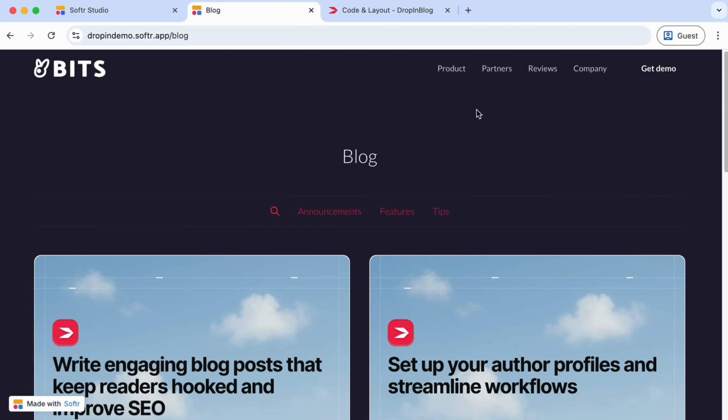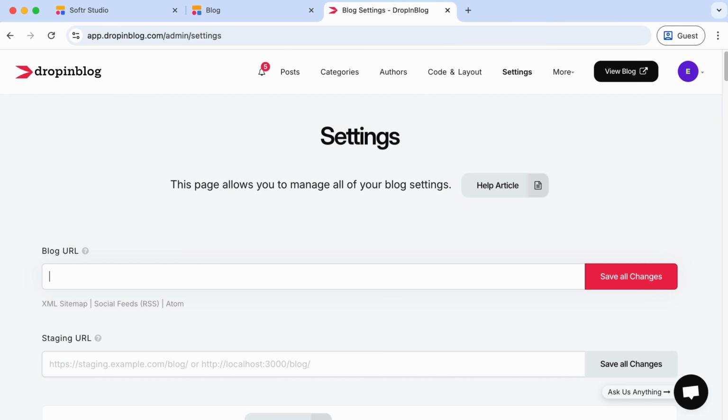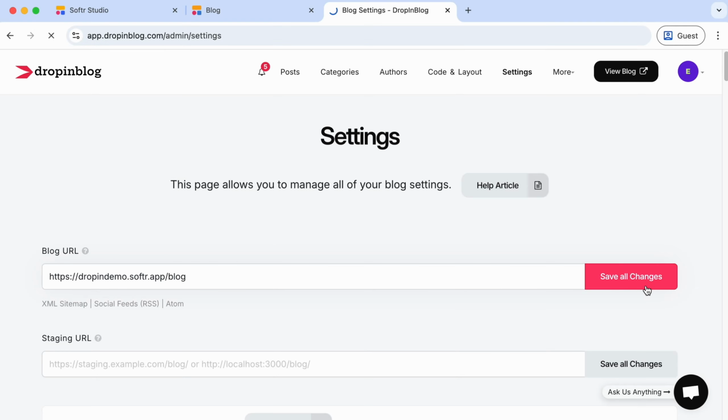Now, we have one more thing to do, which is to copy our blog URL and add it to our DropInBlog settings page. This will make sure that all of your blog posts created through DropInBlog will be shown on your Softr site. So head to the address bar and copy your blog URL. Then in your DropInBlog settings page, under Blog URL, paste your URL and click on Save All Changes.